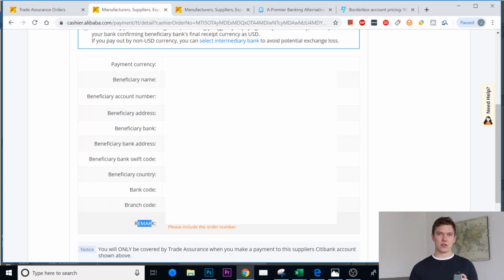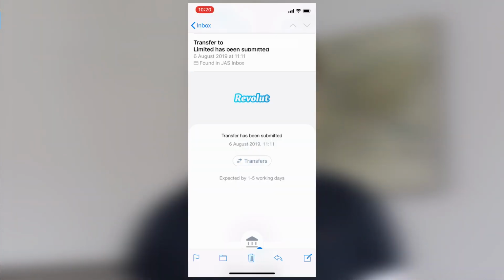As soon as you press next on the Revolut app, it will say what reference do you want to add. You need to type in that number. So as soon as you've done that, you'll get an email like this from Revolut, and it will say transfer has been submitted. So you can see I made a payment here on the 6th of August at 11:11, and you see it says expected by 1 to 5 working days.